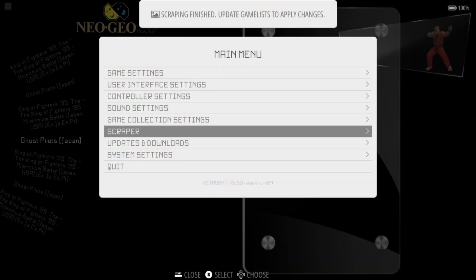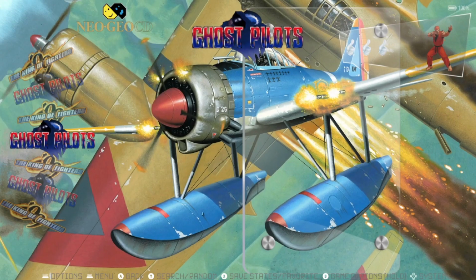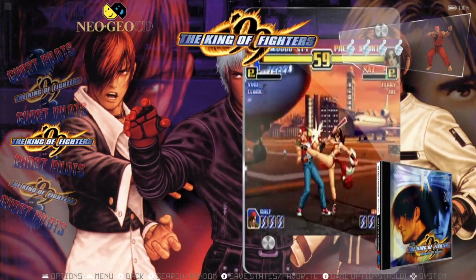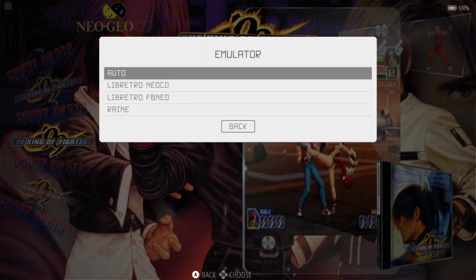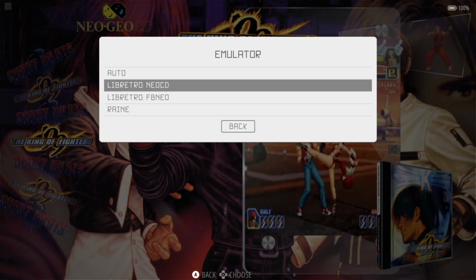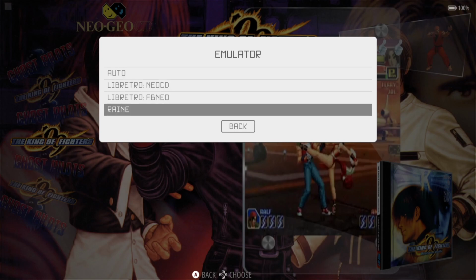That's manually installing themes. Okay, so we're going to go to game settings, update game list, yes. And here we go, we got our games. Now I'm going to go to view options, advanced system options, emulator. So we got two Retroarch Libretro cores for Neo Geo CD, as well as an emulator that we can download.